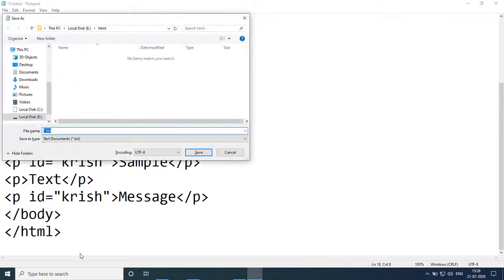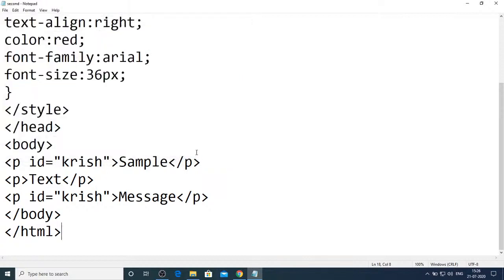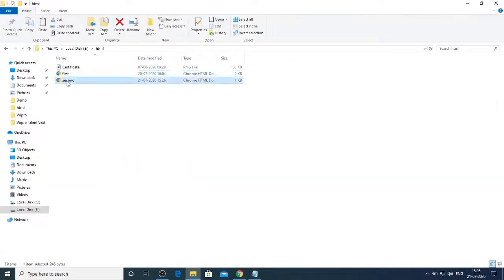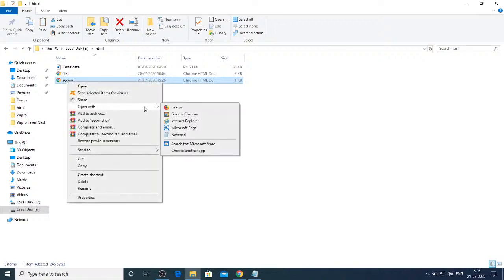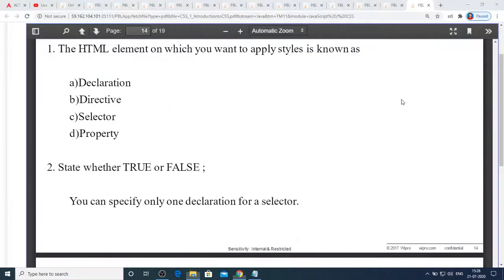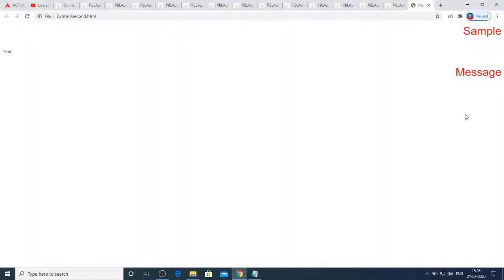Yesterday I also said you should always remember to change the type to all files, and then for the file name, let me use second.html. Compulsorily change the type to all files. Save. Now let's go to the E drive. You can see second being shown as a Chrome file. Let's open it. Now you can see, I hope you can visualize.